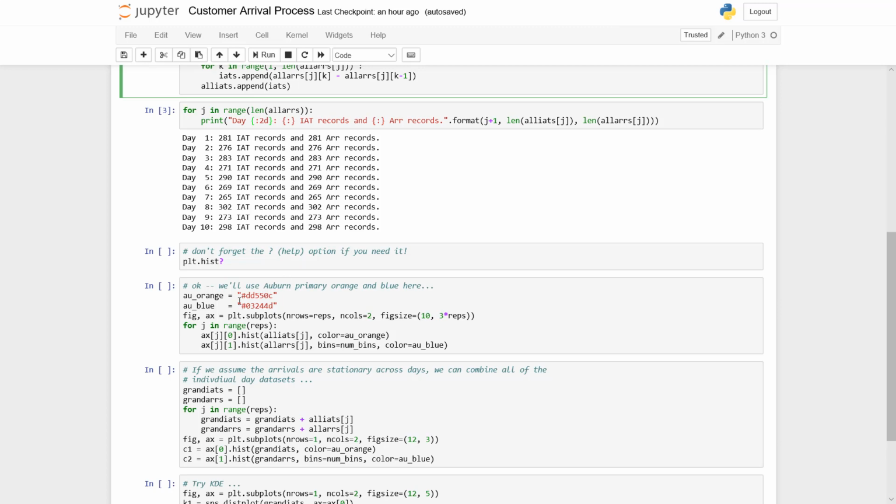So what we're going to do is create 2 histograms for each one of our individual data components. So we're going to end up with 20 histograms, 10 that represent arrival times, 10 that represent inter-arrival times, and I chose to color each one of these using Auburn orange and Auburn blue, using the corresponding color code. So I created a subplot figure where the number of rows equals my replications, which in this case is 10, defined up above. The number of columns is 2, and the figure size is going to be 10 wide by 3 times the number of reps high. So in this case, that will be 30.